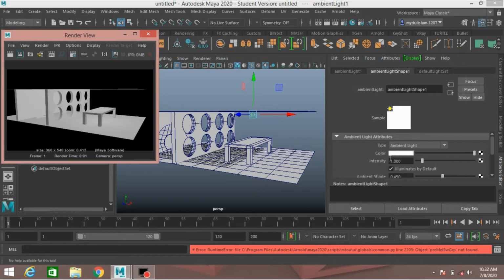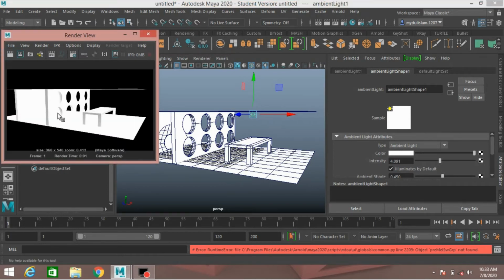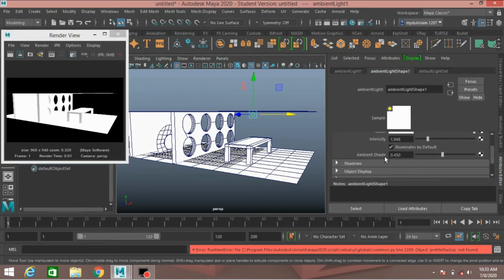Now you can increase the intensity, just like this. Click render and see the effect. This will look like a brighter scene. Now go down.